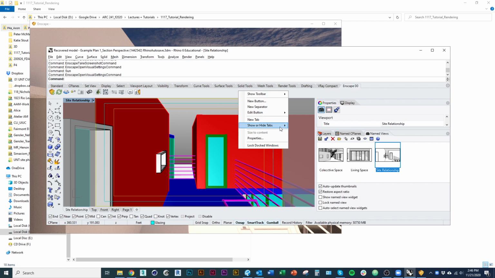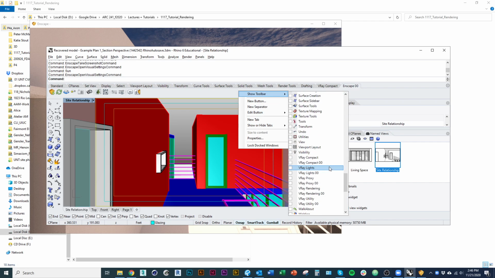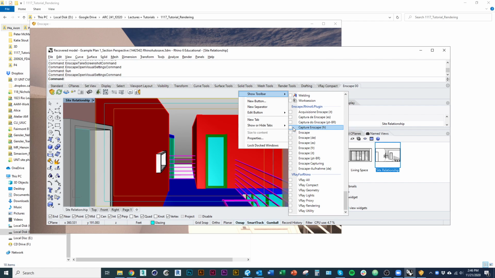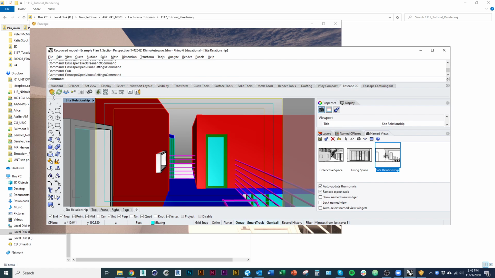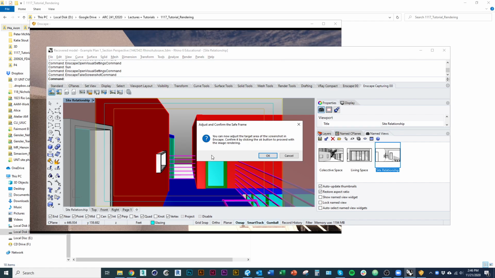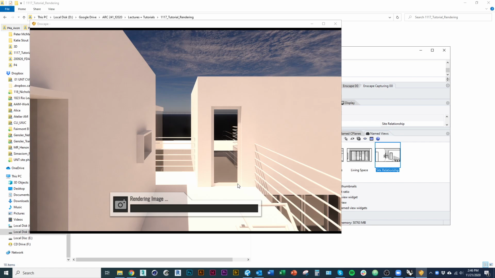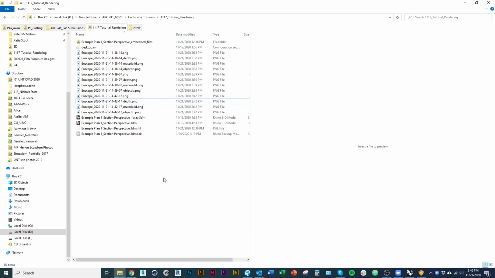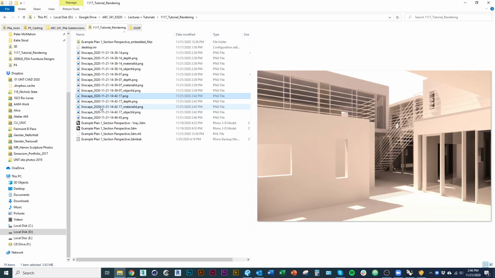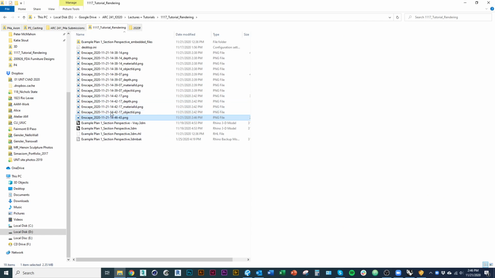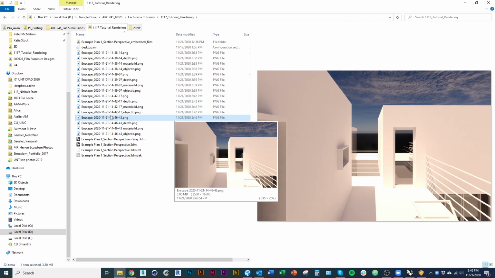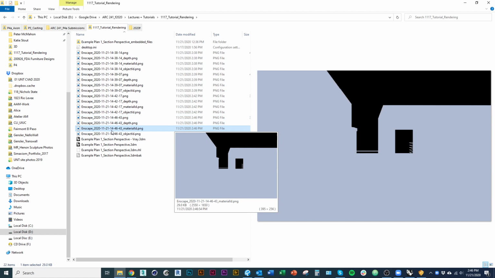So I lost my toolbar. All right, and I'll click the export current view, and it should automatically save that file for me. That same folder, as it pops up. Cool.